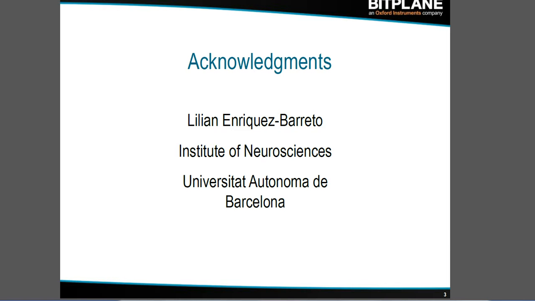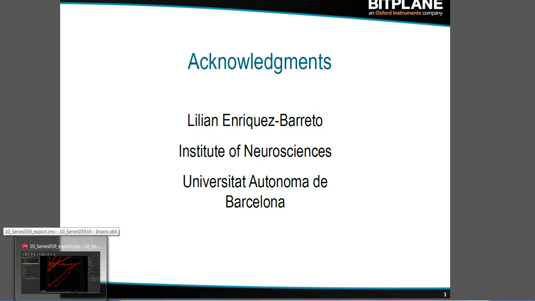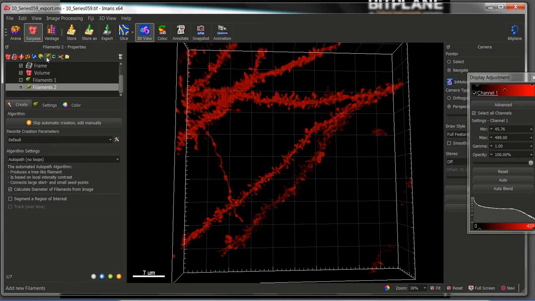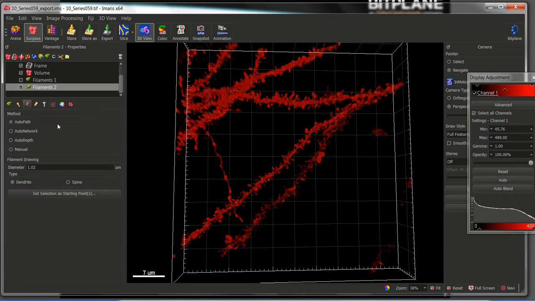So let's start by opening Lilian's image in Imaris. First of all, what we need to do is to add a new filament. We will skip the automatic creation and in this case select the AutoPath algorithm method in order to draw the dendrites of interest.